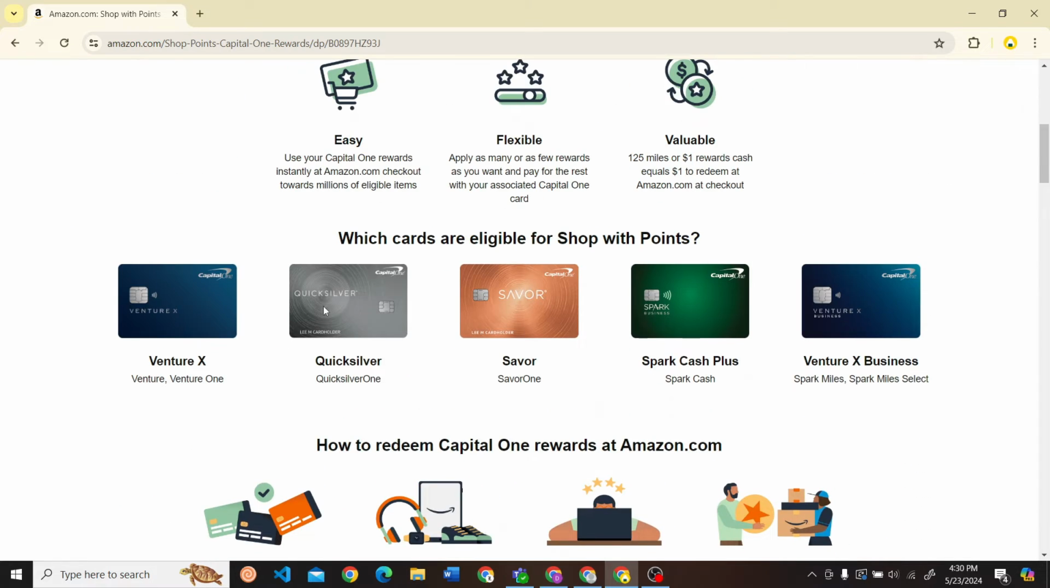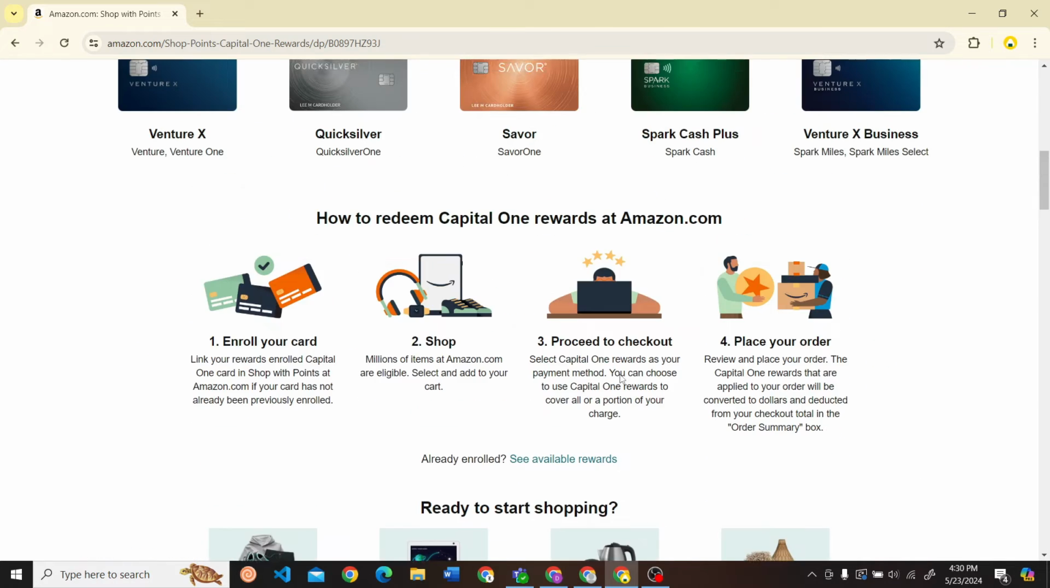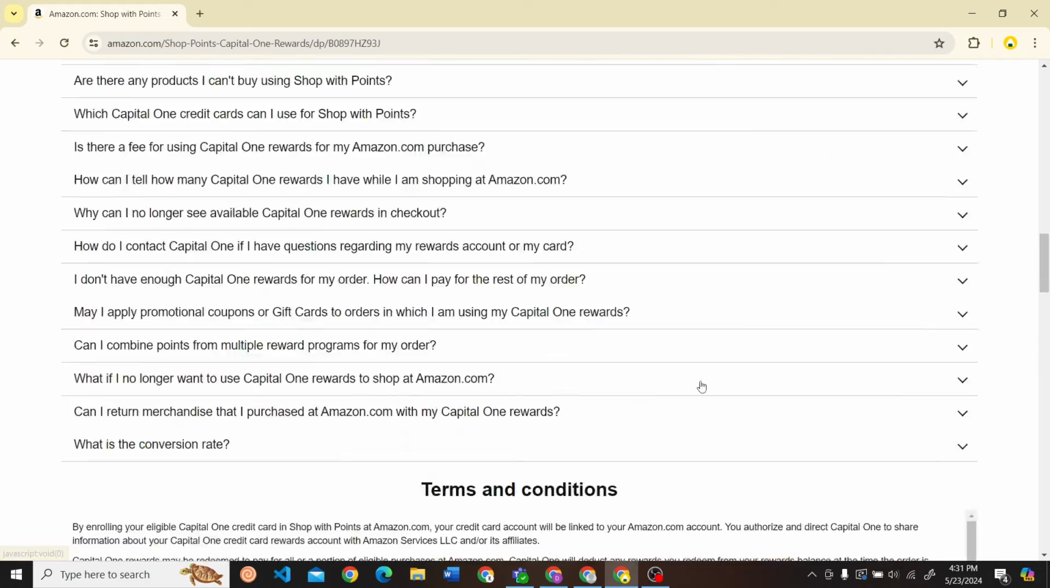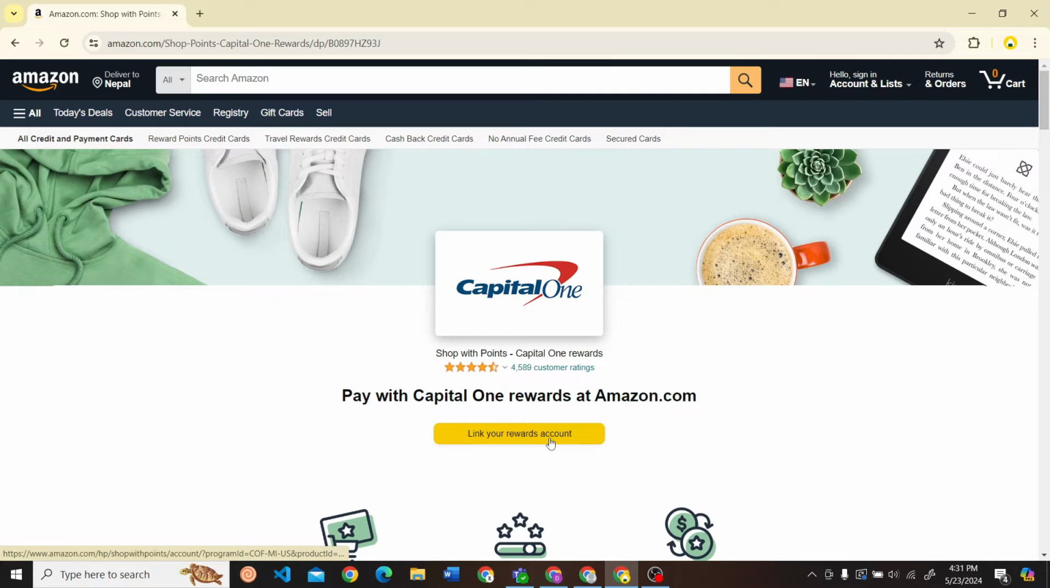So here you can see these are the cards that are eligible for shopping with points, and here you have the steps where you can redeem Capital One rewards at Amazon. So now let's click on link your rewards account.